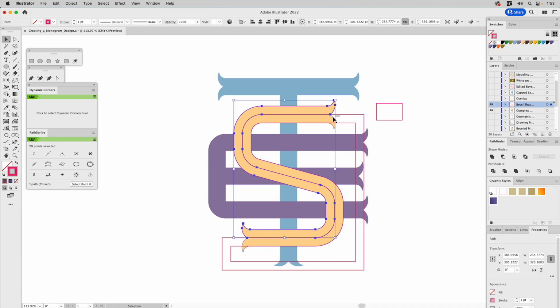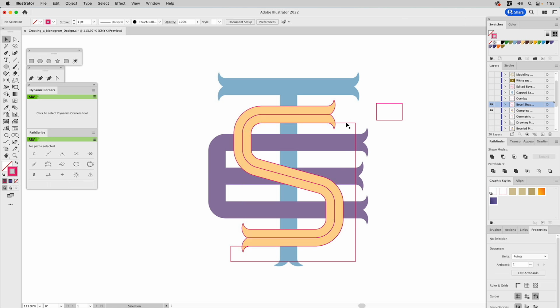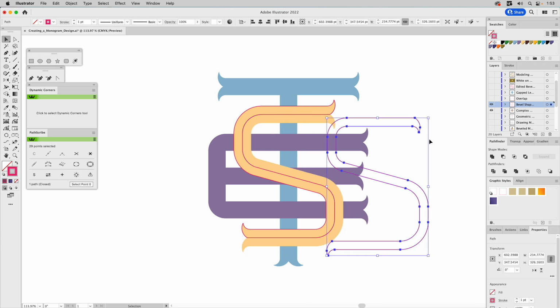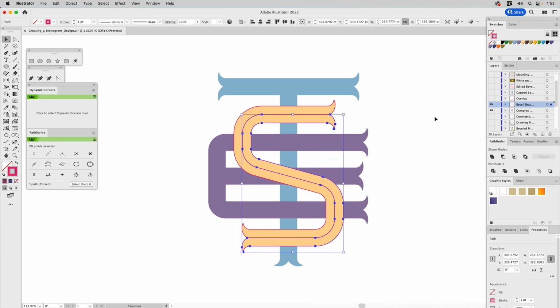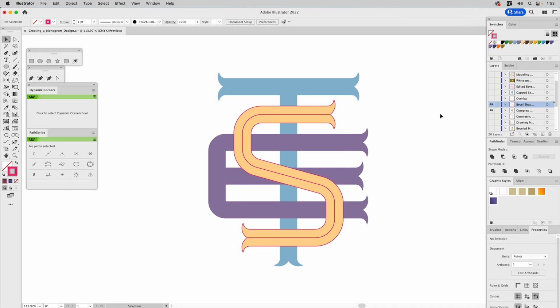And I'll do the same thing for the right side. So I'll make a copy of the S, take the offset path we initially made, intersect it, and now we can get rid of this because we're done. You can even get rid of that if you want. Now we have everything needed to create the bezel on the bevel that is on this letter form.